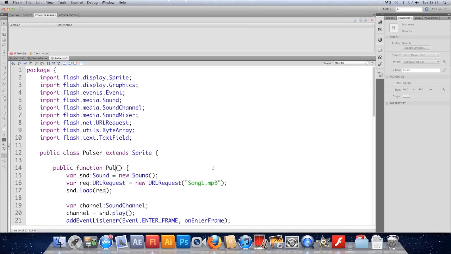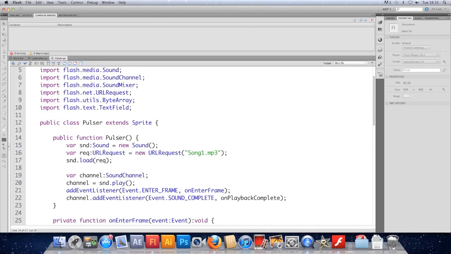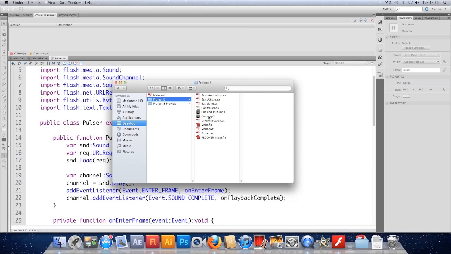Rename the constructor as well. So I've got public class Pulsar and public function Pulsar. We need a song as well to work with. The demo assumes you've got song1.mp3 in the same place as your class file.